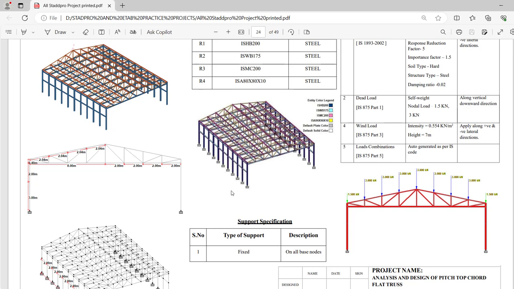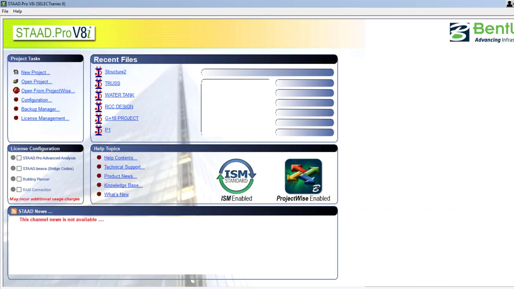Let's do the same thing in STAAD Pro. As you know, in STAAD Pro we have to start with the geometry, so you can get the overall idea here. The height of the truss is 3 meter from this, and then total height is about 7 meter. It is nothing but 2 meter.